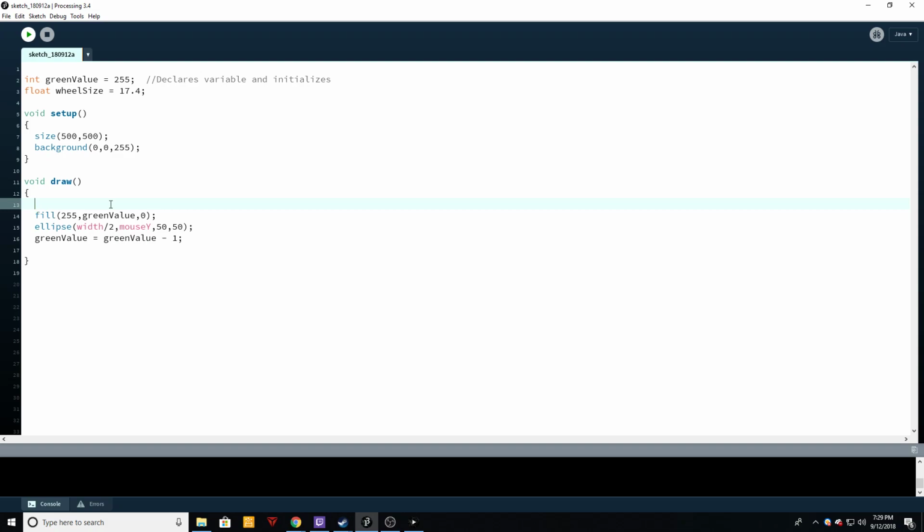So at the beginning of this draw function, before I draw the circle, before I change the fill color, I'm going to do what's called an if statement. An if statement is a control structure, so it needs this opening and closing curly brace. Notice I indented, and now after this opening curly brace, I'm going to indent again. I don't want to line it up on the same tab as the curly brace itself.